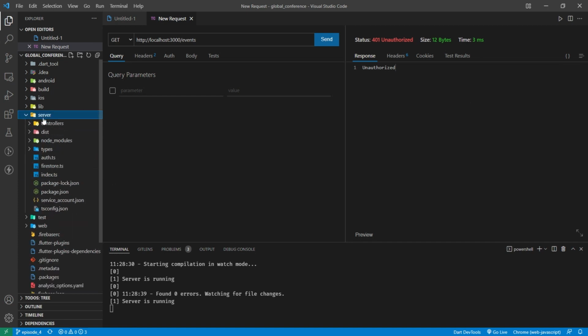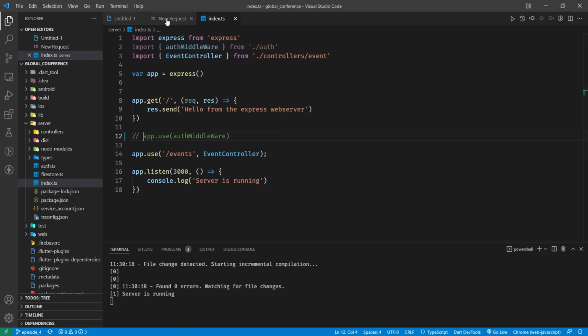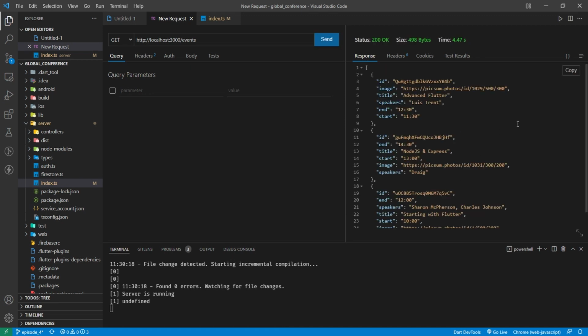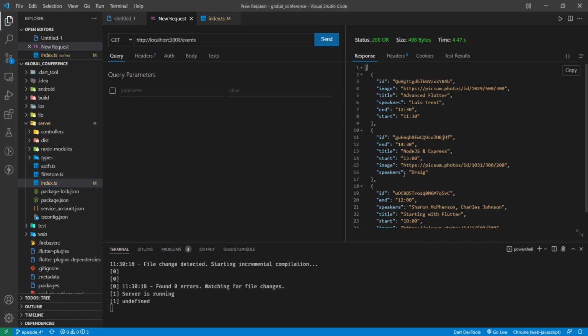So let's come into our server, into our index.ts, where we have our events, and just for now I'm going to comment out the Auth Middleware, which will take away the need for any authentication. And if we run that again after a few seconds, because it's the first time, we can see that we get our results back. Okay, so what we want to do now is do the same thing but for users.